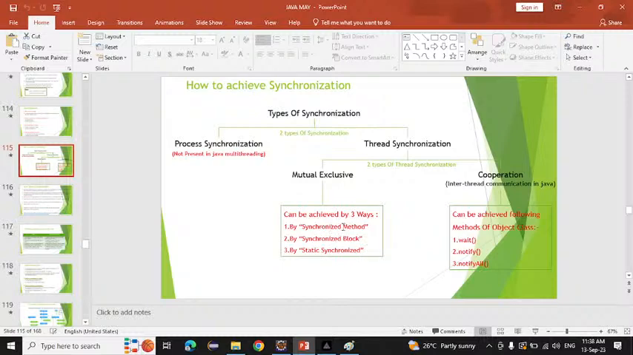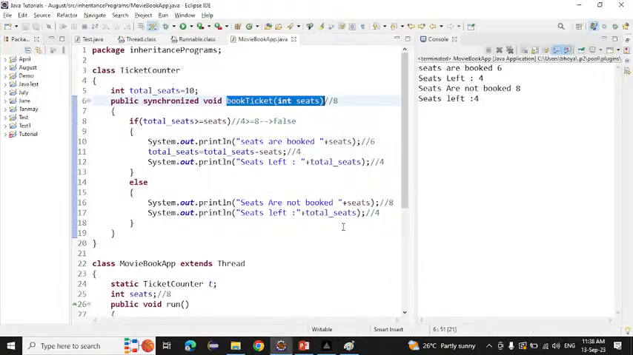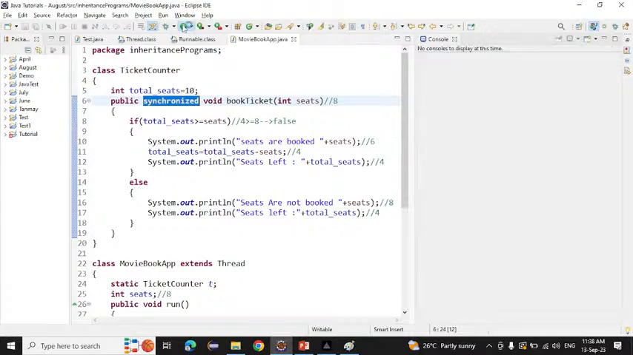Simply we have to write the synchronized keyword. We will come here and write the synchronized keyword. If you write the synchronized keyword, every time we get the right result. Sometimes the second thread will execute, sometimes the first thread will execute, but every time we will get the correct output.